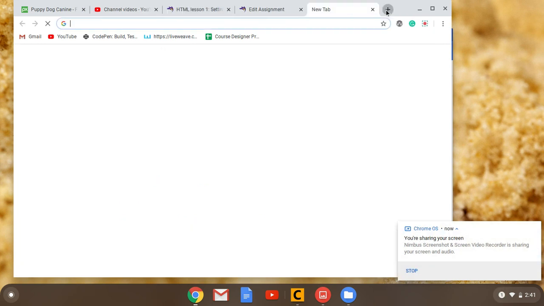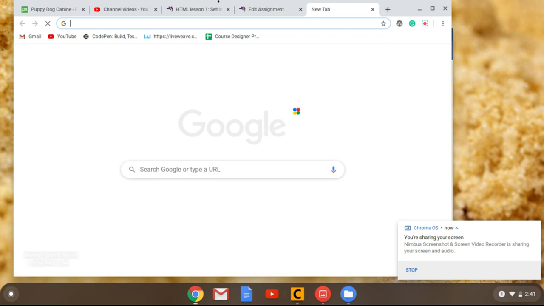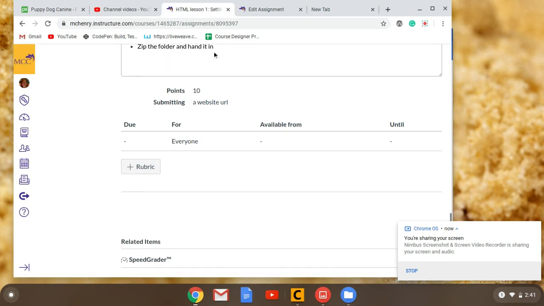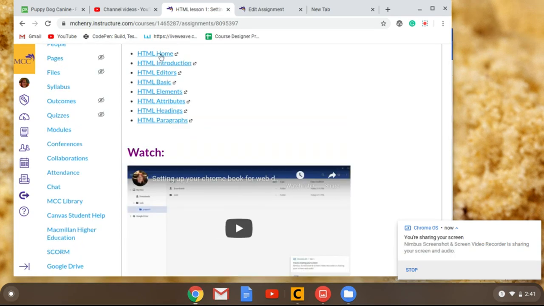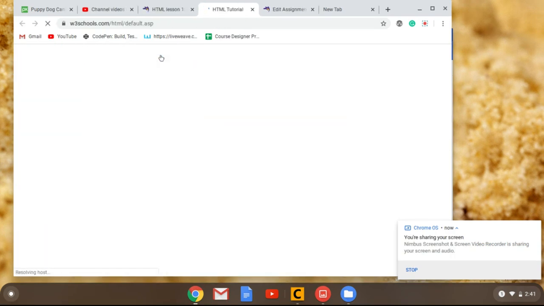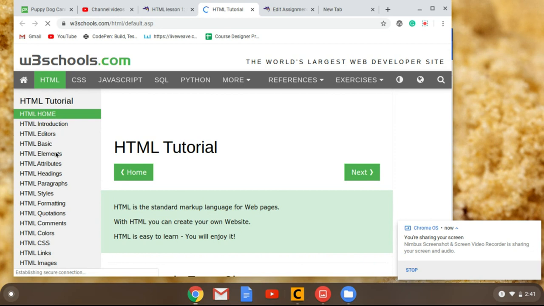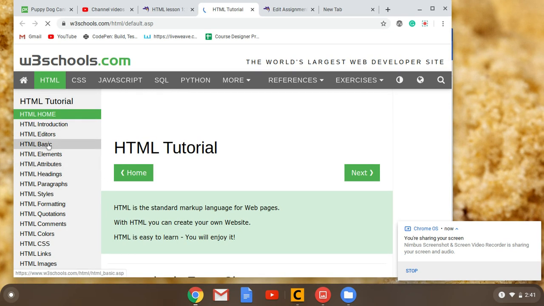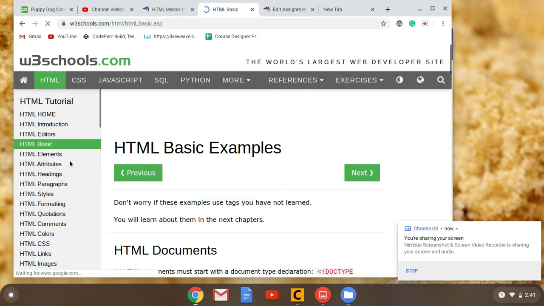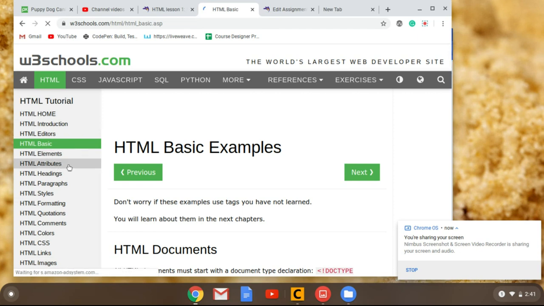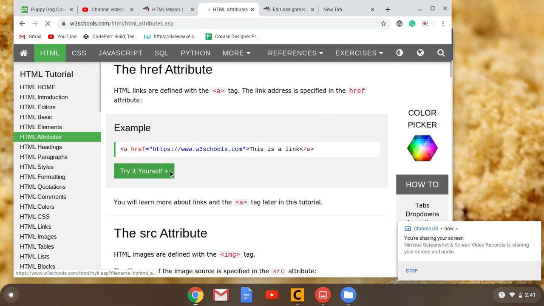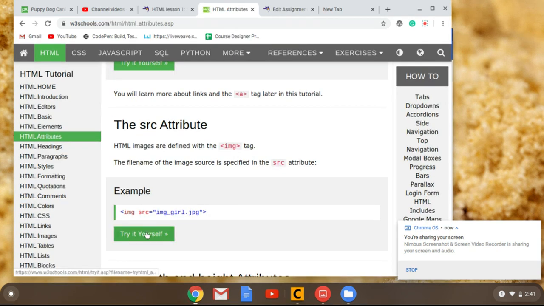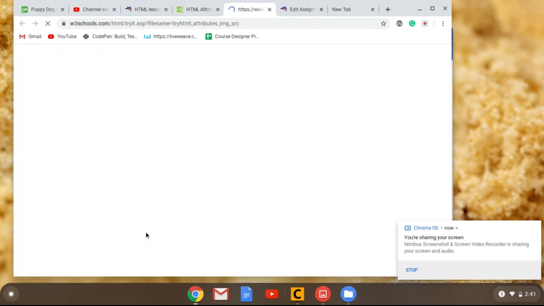It's important that you do the readings for this course. So in this section, I actually have you going to the W3 Schools, which goes through the basics of creating a web page. You're going to go through the basic pages here, read through them, and I encourage you to try playing with some of the examples and try it yourself. This is one that we're actually going to be putting in our first page.